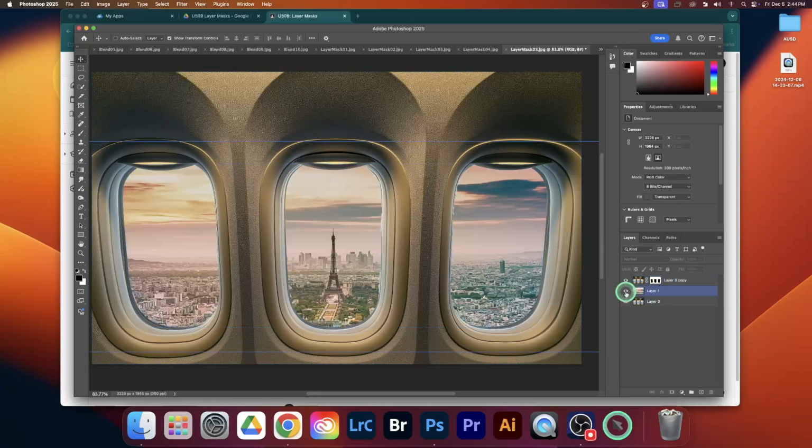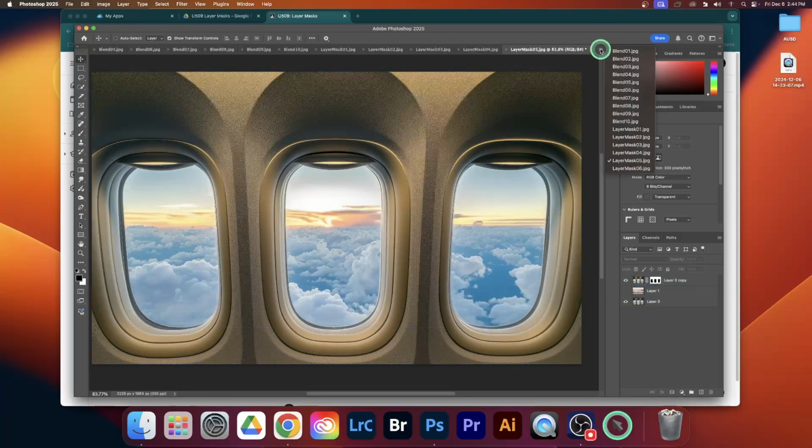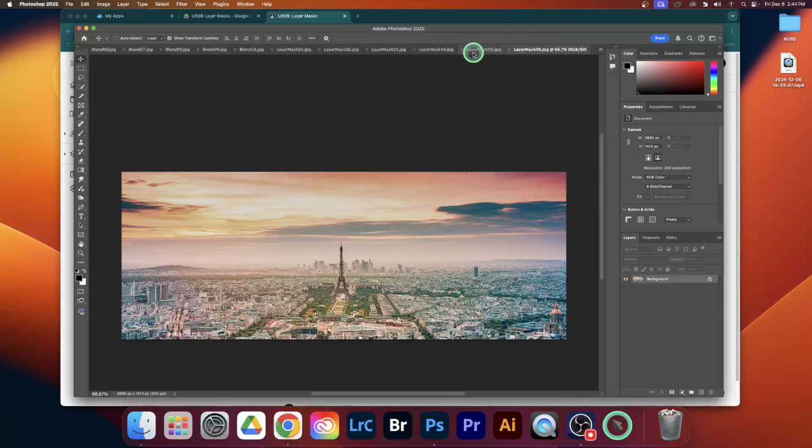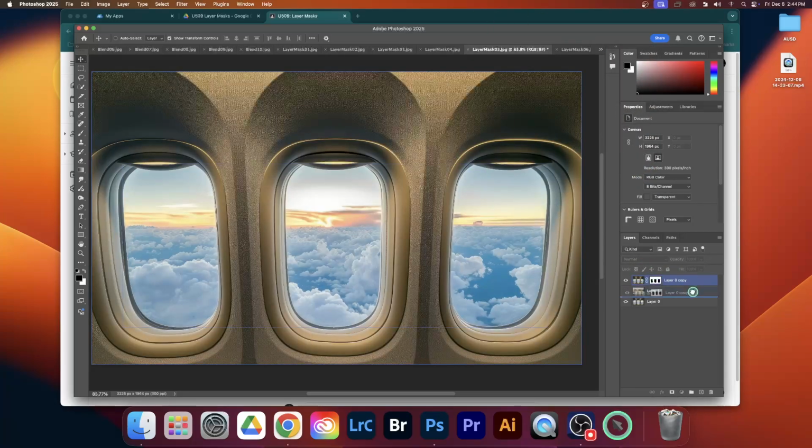Just like that. So, just like in the original file I just showed you at the beginning, we're going to do the same thing on this one. You're going to take these windows, and I want you to replace the image with the sky with Paris right here. So you can cut out all three of these windows. Let me delete this so you can see.